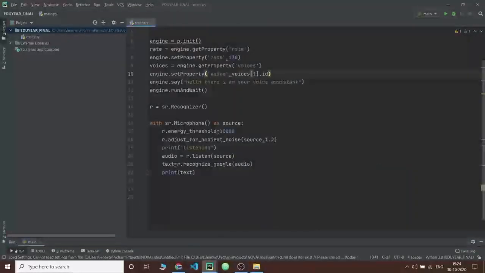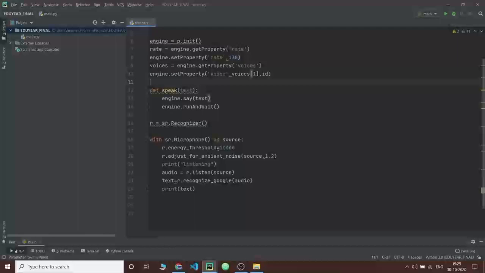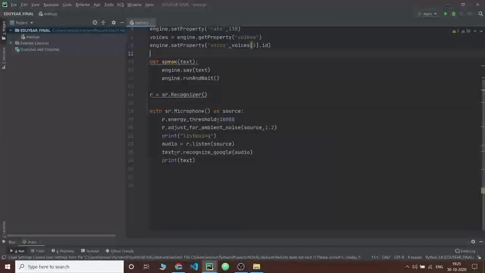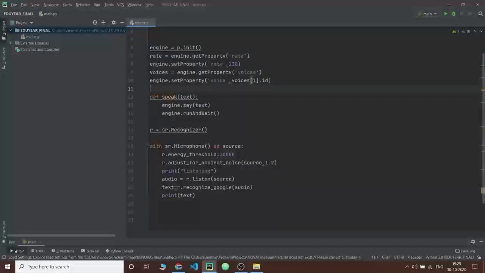So let's go further. Every time I want my computer to say something for me, I have to write these two lines of code. So instead of writing these two lines of code, I will write a function that will do it for me. def speak, it will take the text I want to speak. And speak will take the text and say it for us, right? It's just perfect. So now let us make a script. What will be the workflow of our voice assistant? First of all, it will say to us, hello sir, I am your voice assistant, how are you? Right? So let us do it.